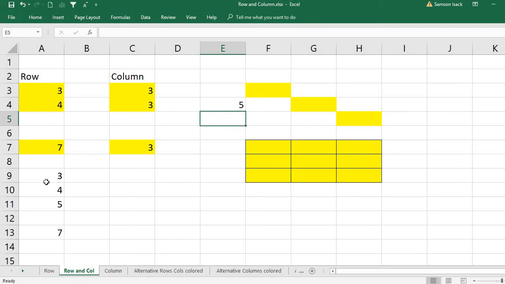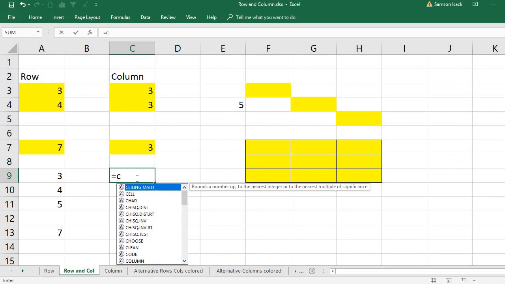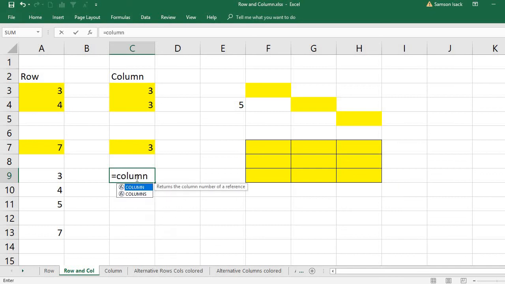Now similar to the row function, is it possible to refer to other cells? Yes, possible. I just put a column of, the column number of the cell F3. Now you will see what happens. 6. Why 6? It is the F column, which is 1 2 3 4 5 6. F is 6, so the column number is 6.